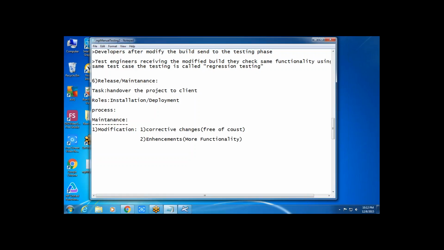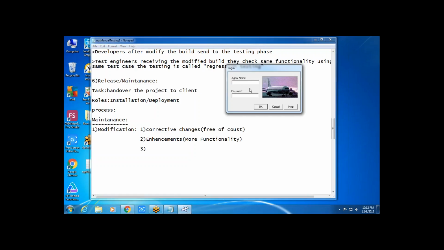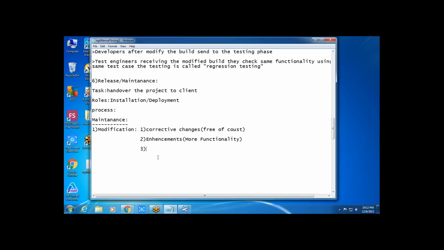Next. Simple example: in the Gmail login page, first they developed username and password and the sign in button. They did not develop forget password functionality. After handing over the project to the client environment, you are expecting another functionality, forget password. Got it? Any time we extend the application, it is not free of cost, it is costly.